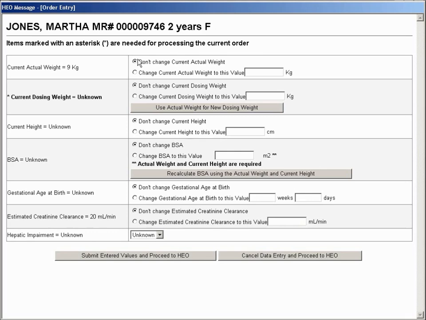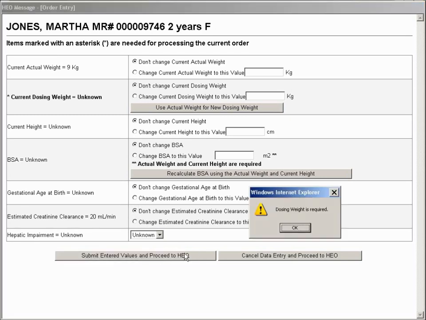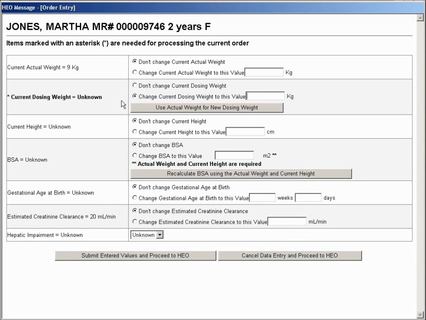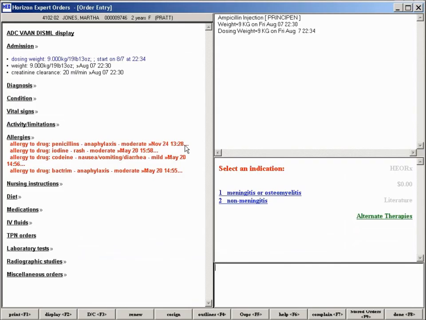So the last current weight was 9 kilograms. We'll just leave that the same. We'll change their creatinine clearance. Actually, we'll just leave it the way it is. We'll submit, actually it says our dosing weight is required, and so we'll say use the actual weight for the new dosing weight, and then let's proceed. So we've now got a dosing weight of 9 kilos, an actual weight of 9 kilograms, creatinine clearance of 20, and now we're taking this into the ampicillin order.